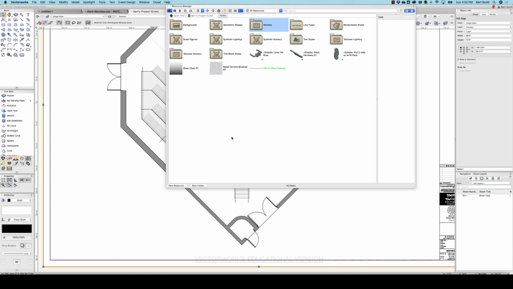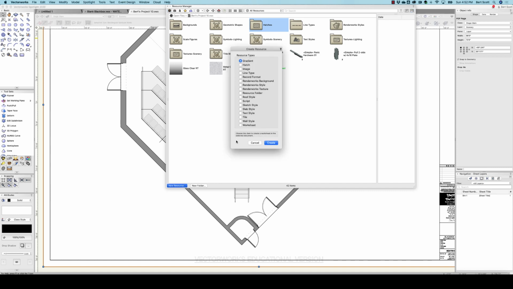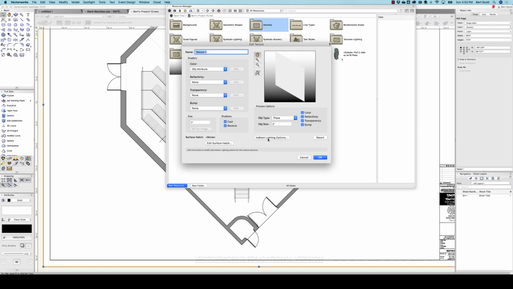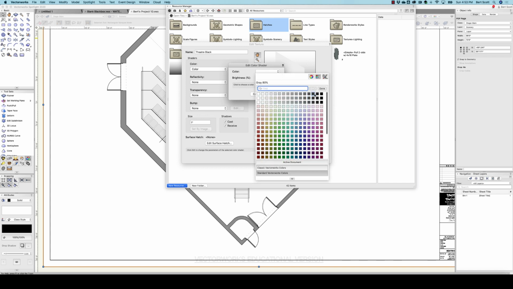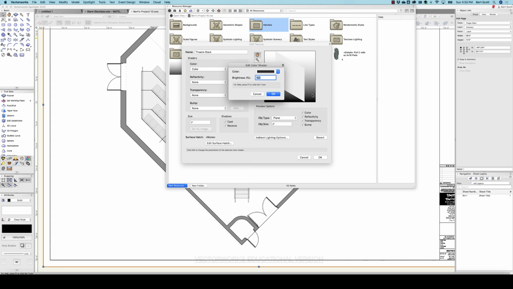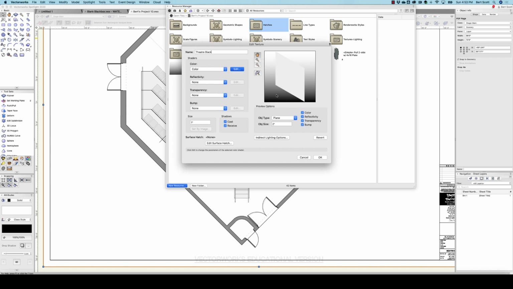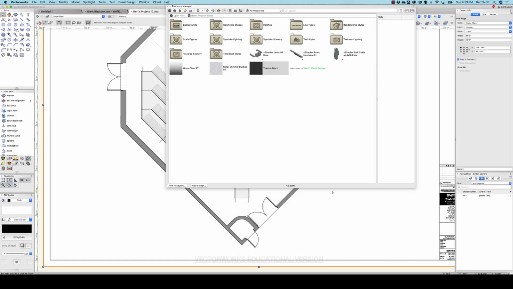We're going to create a new RenderWorks texture now. RenderWorks texture, create. We're going to call this Theater Black. It's going to be a solid color, and we're going to set it to 80% gray. This will be the black surface for all of the black items in the black box.